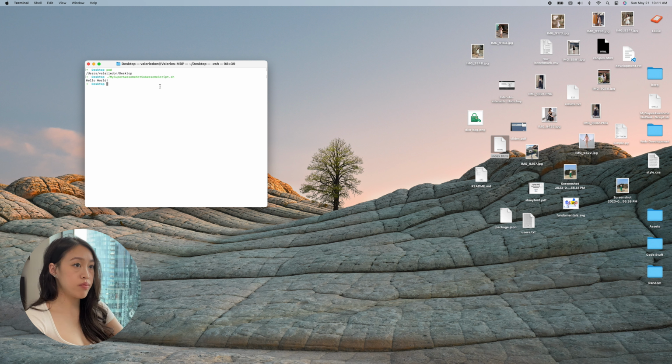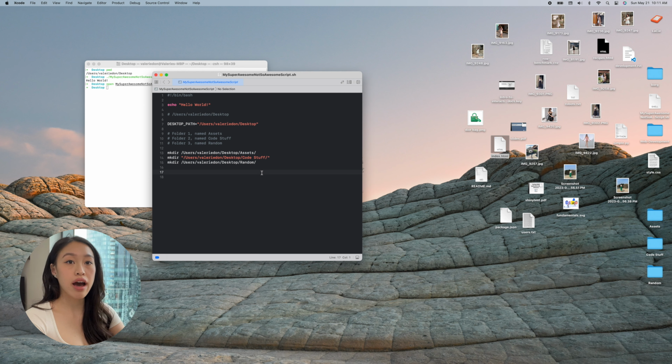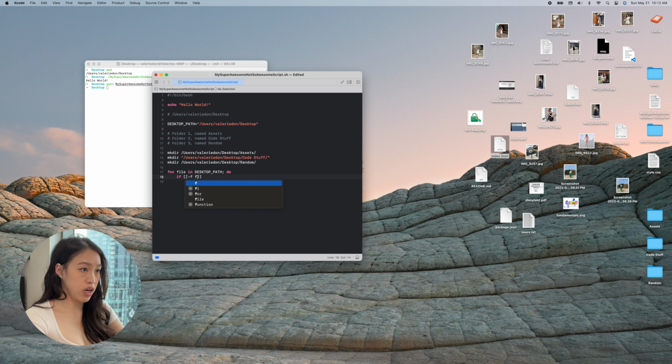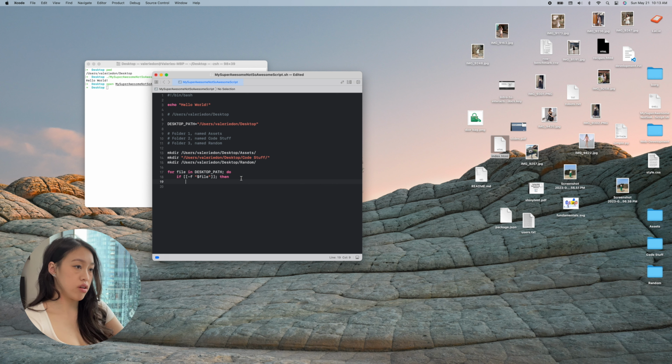We're gonna open up the script again. Now that we have our 3 folders, we want to move the assets. So we're gonna say for file in desktop path, do something. If -f file, then we check the extension of the file. So we're gonna grab the extension name and the file name.